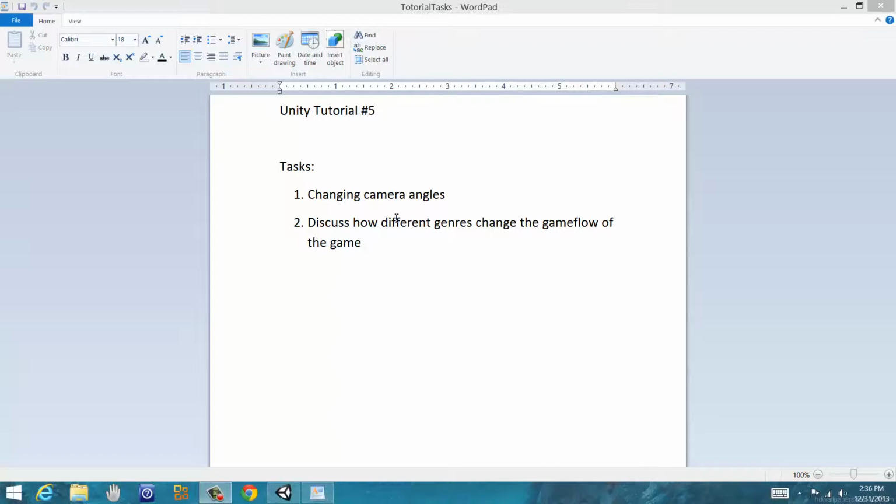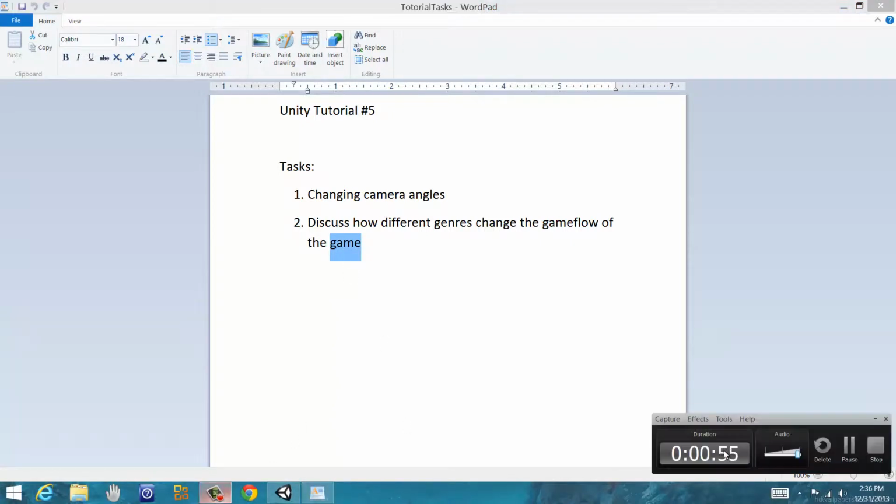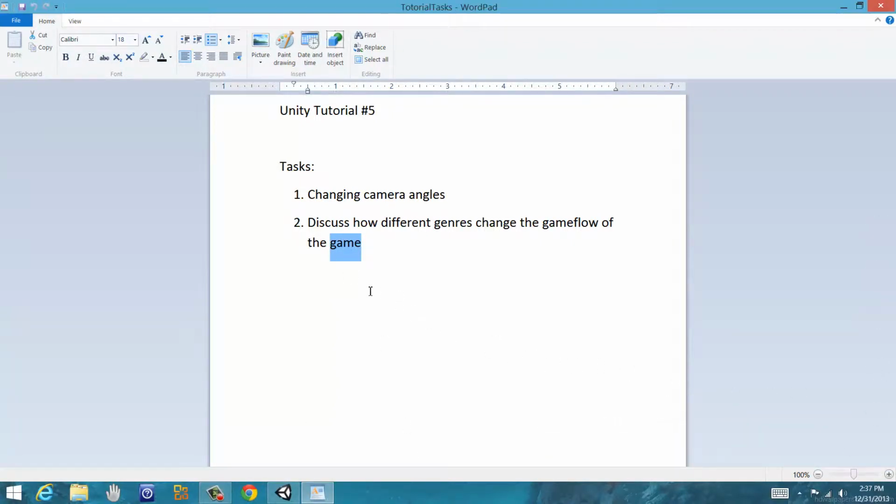We're going to be talking about the different genres that change the game flow and also the game itself. So if it was a first person type of game, it's going to be a more action packed sort of game that changes the game flow and the game overall. So that's what we're gonna be going over today, and so let's jump into Unity and get started.